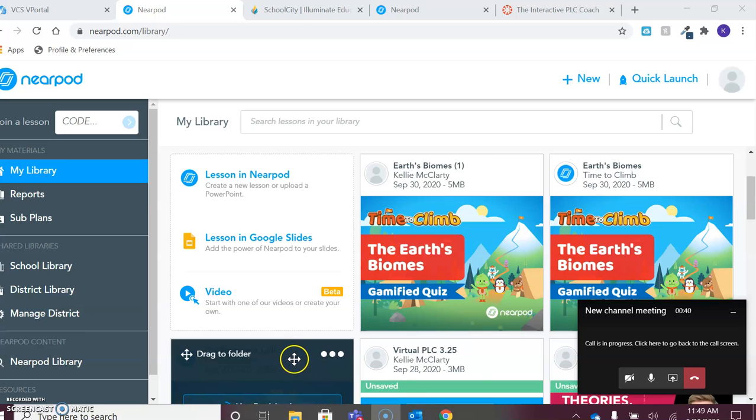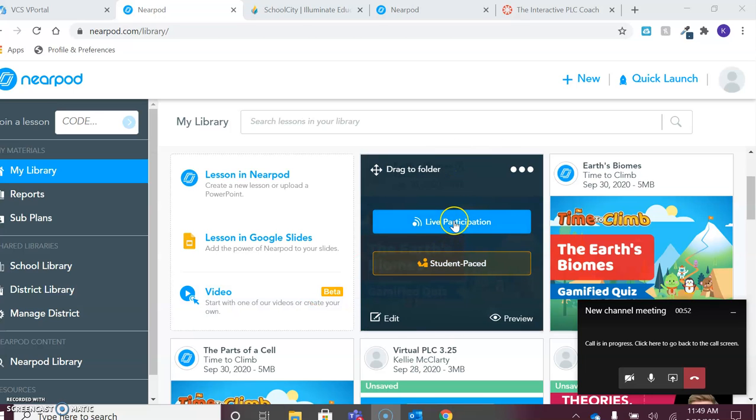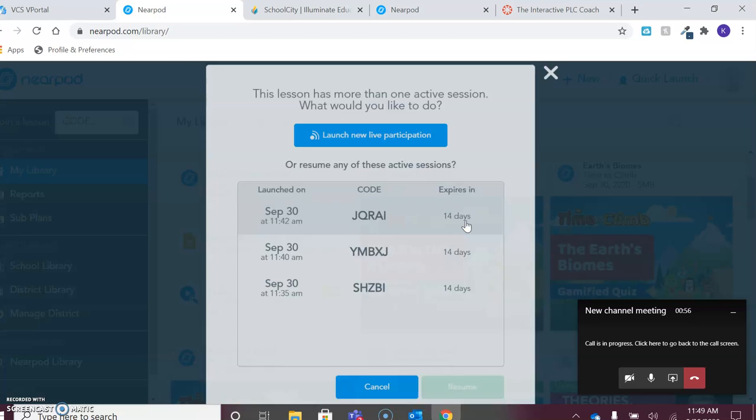There are many ways to share your Nearpods with your students after you've created them. The way that you can share them in Teams is that there's actually several different options. So to start with, you'll go to the Nearpod that you're interested in sharing. You're going to click live or student-paced participation, whatever you prefer.